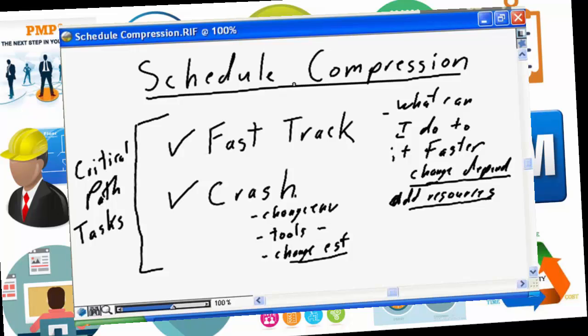So as you're looking at schedule compression, it goes back again to understanding the critical path and focus your fast tracking, focus your crashing on the tasks that are going to impact the finish date. And those are the tasks that are on the critical path.